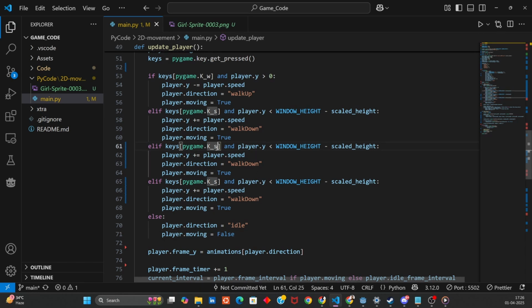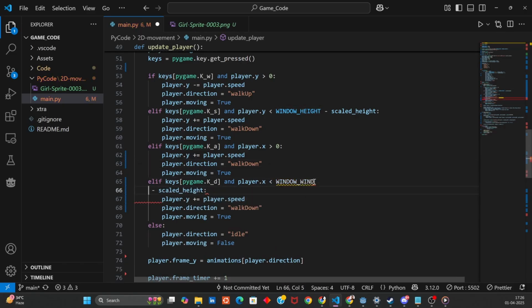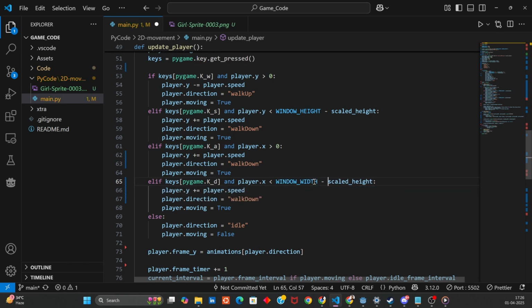Now what we need to change here. So here we need to check if we are pressing A or D. And if we are doing so, we need to check if the x value is greater than 0 here. And in the second case, we need to check if the x value is less than the window width minus the scaled width. That is what we need to check. And here we will walk left, and here we will walk right.